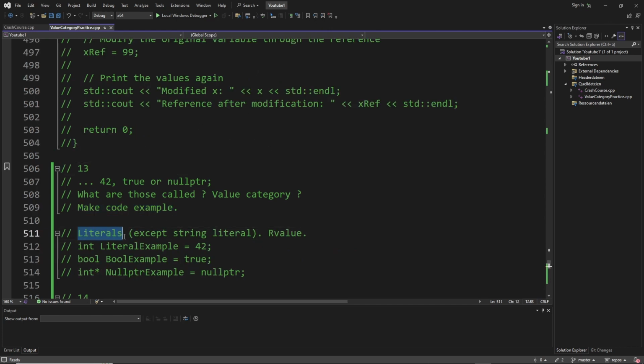First of all, these are literals. You can see there are different kinds of literals: numbers, Boolean values, the null pointer. But here is something very important to keep in mind. We also talked about string literals, and string literals are not R values. What was the reason for that again? The reason was they are saved. What is a string literal? For example, "Hello world" is a string literal. This will be saved while the program is active, and that's why they are not considered R values.